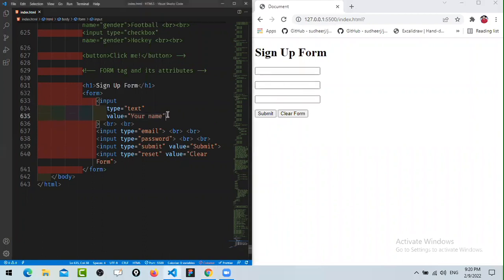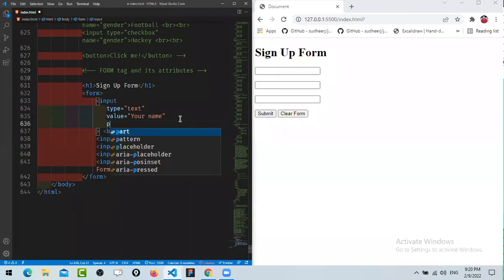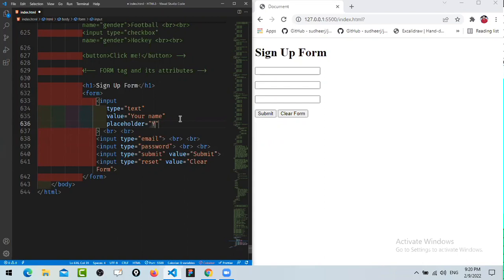But this is not useful in this case. Here it says your name, and if you remove it once, then you do not have anything here until you refresh the page. So this is not going to solve your problem. So what else can you do here? We have another attribute called placeholder, and the same value I'm going to pass here, your name. We'll save this one.